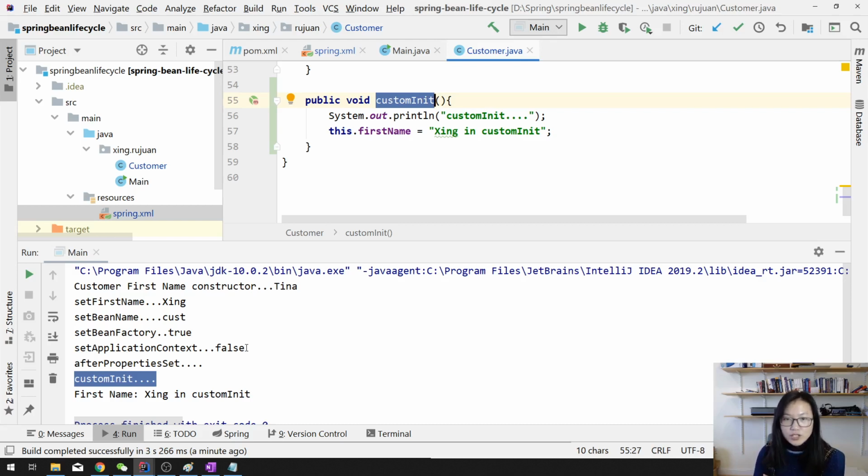And there's another, kind of equivalent one, called the PostConstruct annotation. I'm going to show you in another video.